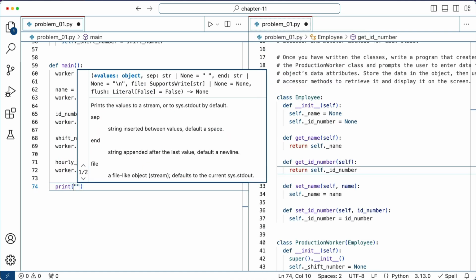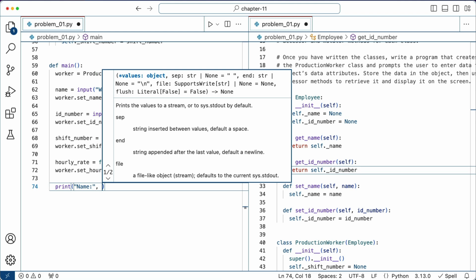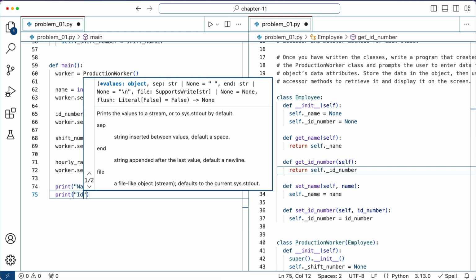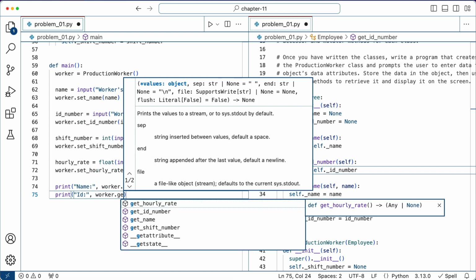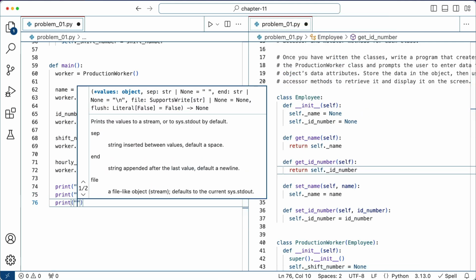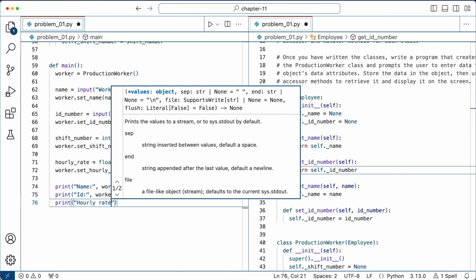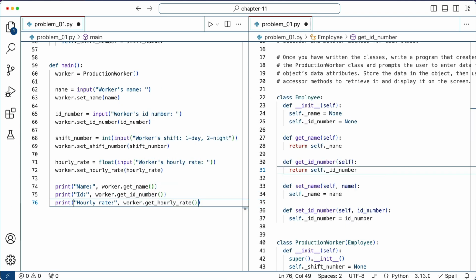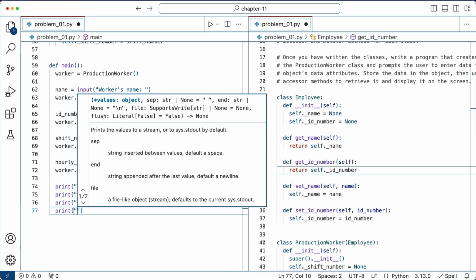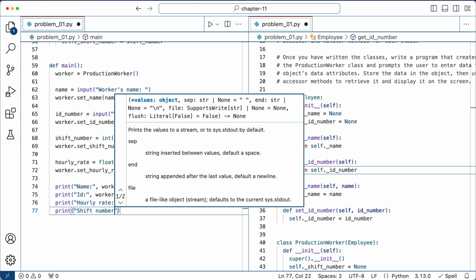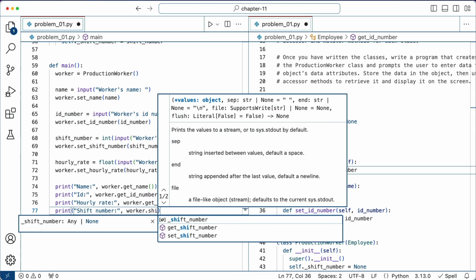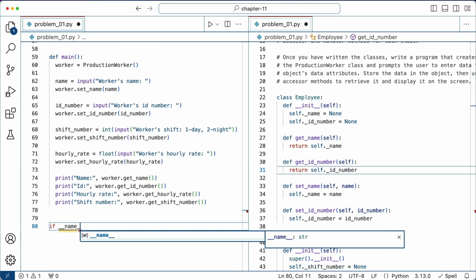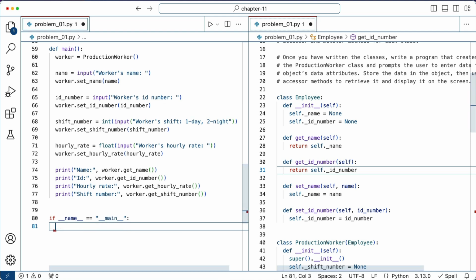So print name. So we'll do name, and we'll do worker.getName like that. And then we're going to print ID, and then we'll do something like worker.getID number like that. And then we're going to print the hourly rate, and let's do worker.getHourly rate like that. And then print, what's the last thing here? Shift number. And then we'll print out the worker.get shift number like that. Okay, great. So there's our whole program. If name is equal to main, like that, and we'll call main.